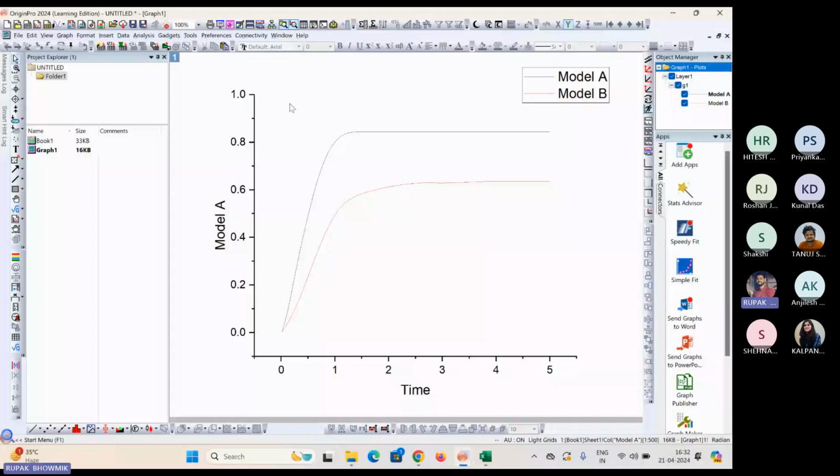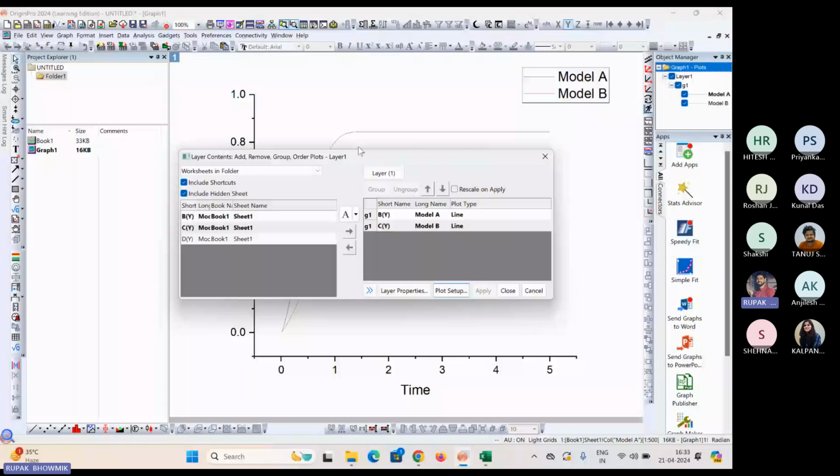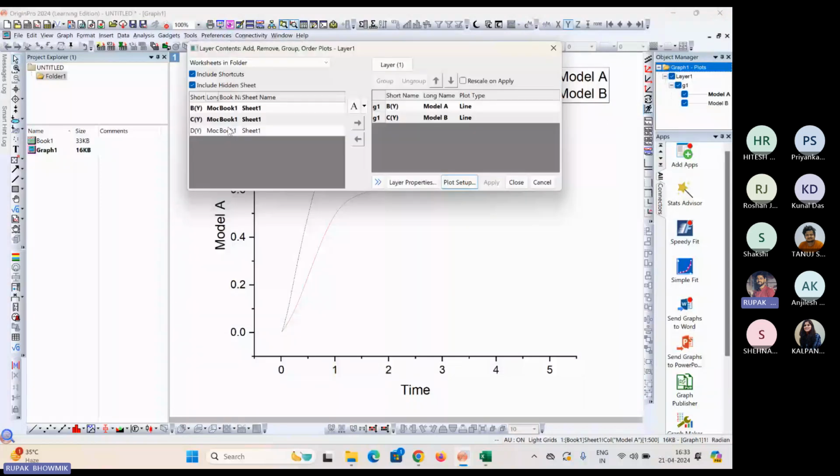Okay, so what you have to do here, you can see that one option is there, that layer. So you double click on it. Once you double click on it, you will have this layer content box. You see in the graph you already have these two, right? You already have B and C in the plot, but you do not have this D. So to add this D, you select D, then you click on the forward arrow, add plot. Once you add it, then you click on apply. Now see, you have three plots with model A, B and C.